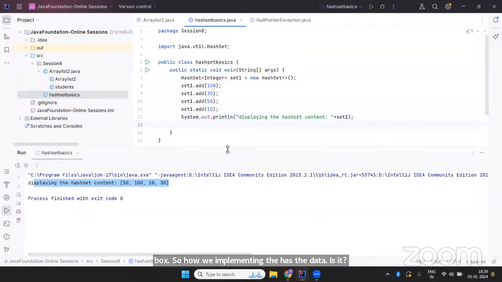So the main difference between HashSet and ArrayList is that HashSet is an unordered collection, whereas ArrayList is an ordered collection. That means the output order is not guaranteed. Though I inserted 100 first, 30 second, 50 and 10 in the end, you see the output order is totally different. This is the main difference between ArrayList and HashSet.